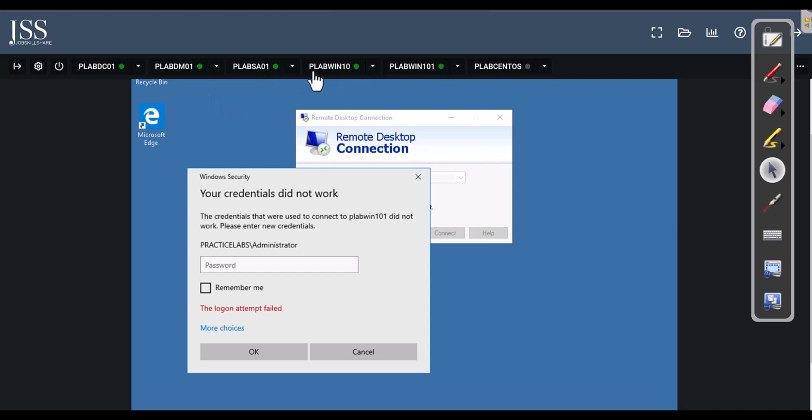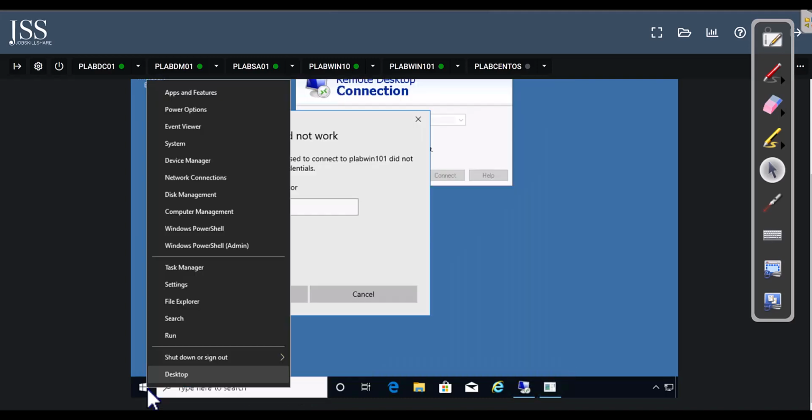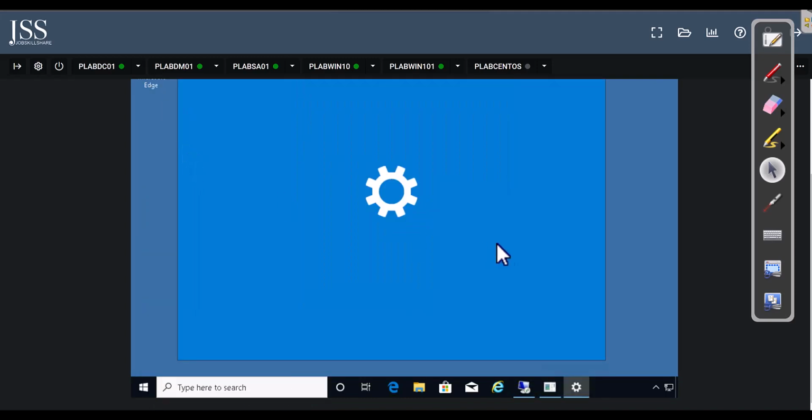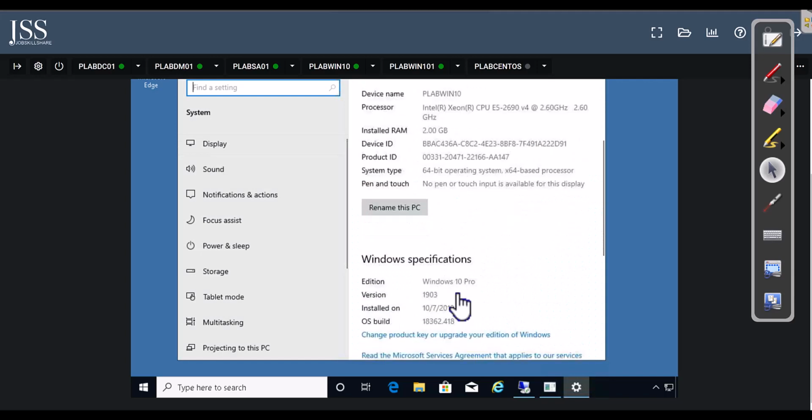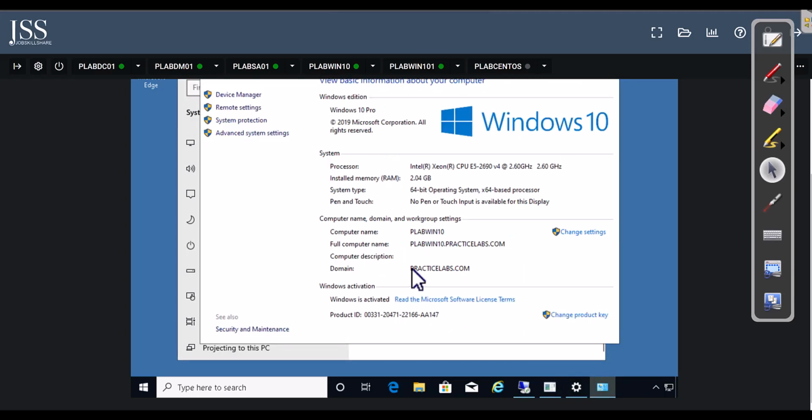Why? Because this is a machine on a domain. Its connection is the same, network, IP addresses and everything, but the way it's connected is different. So how do you know? You go back to your systems. I'm going to click on it, go down and click on system information. You see it's connected to practicelabs.com, and what do we call these machines? We say this is a managed machine through Active Directory.